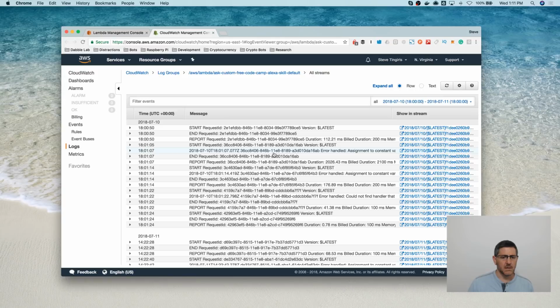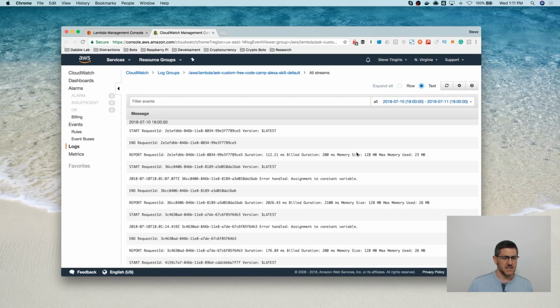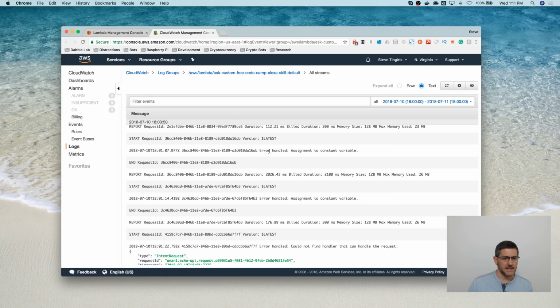So in here, a lot of times what I'll do is just go to text because it's easier to read. In here I can see the error that got written out, error handled here, and then assignment to constant variable. So I've got an error, it's a JavaScript error. I'm trying to reassign a value to a constant. So I should have declared the variable with something other than const.